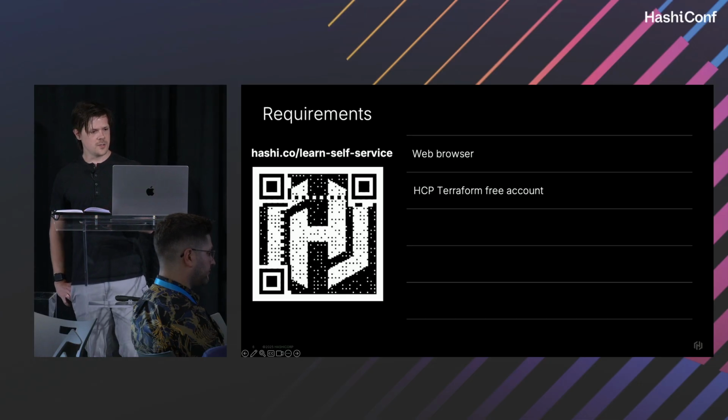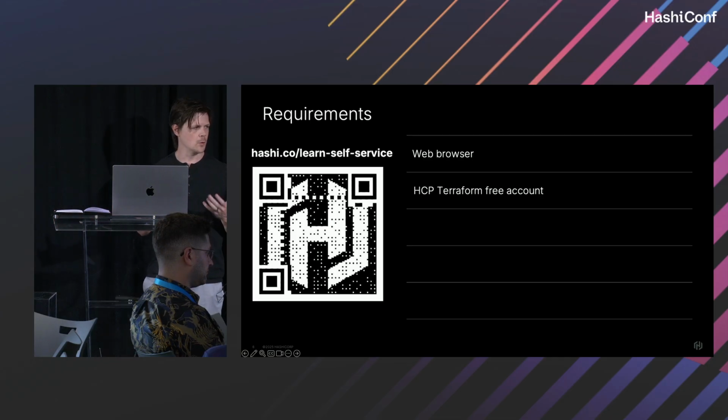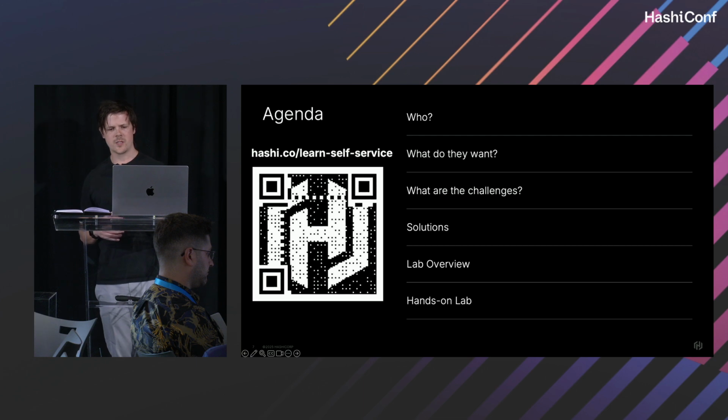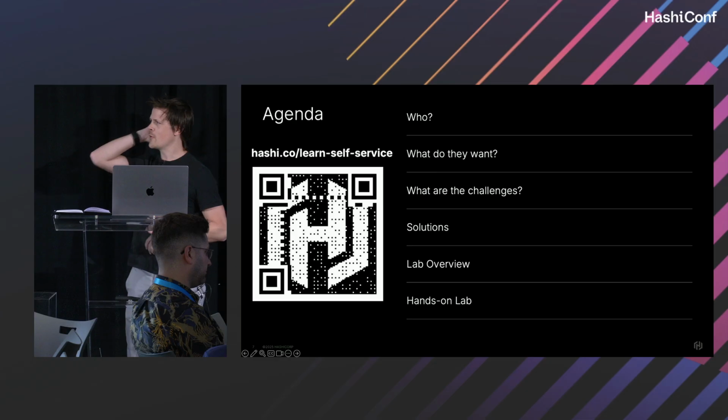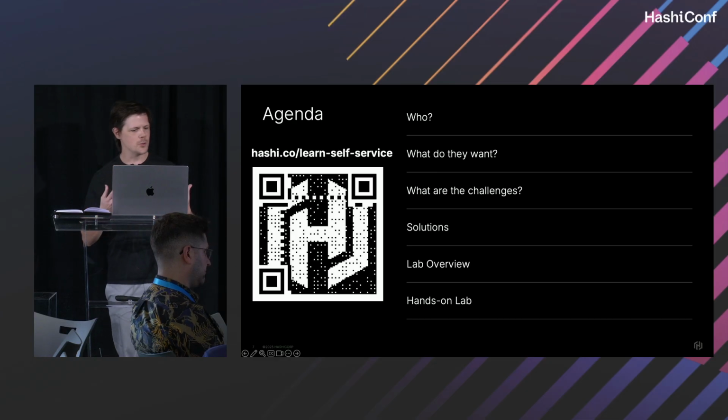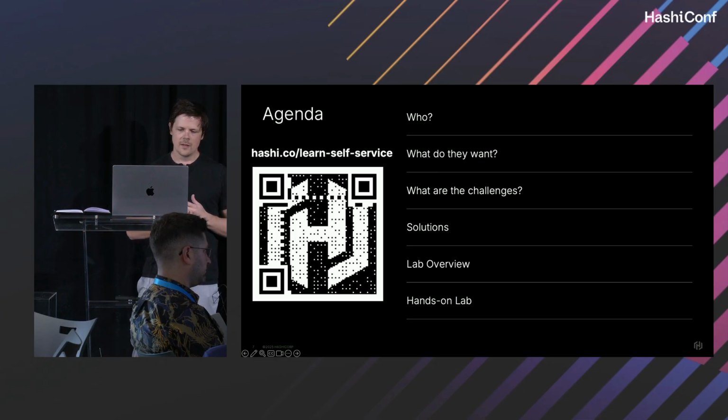As far as our agenda today, we're going to be talking about two teams in an organization. We're going to be talking about who they are and what they want, how their needs conflict, and what issues that can create. And then we're going to propose a few solutions.